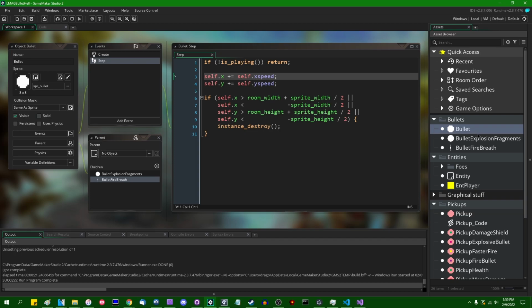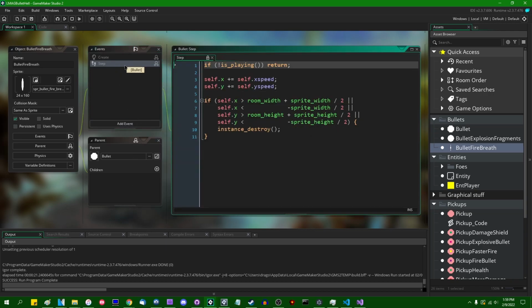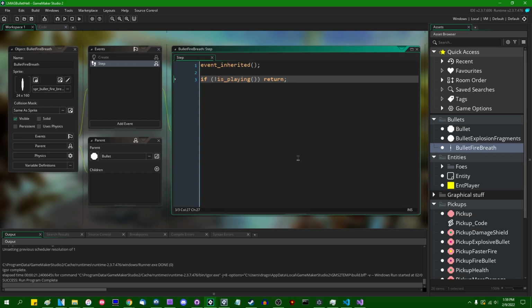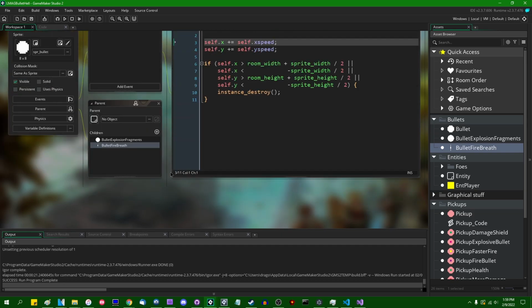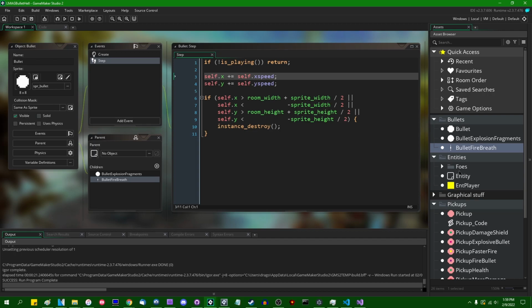I kind of feel like even for these, just in case I want to override them with something and forget later, if I were to inherit the event like this and do nothing, I should put if not is playing return, just in case I want to do something with it later and I forget. I won't go back to do that for all the enemy types though.